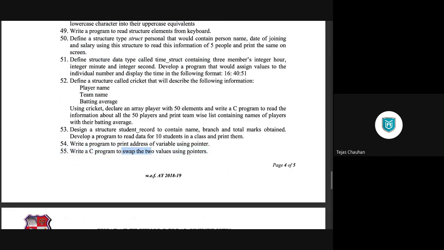Swap 2 values with pointers. So you need not write the 55th program separately. You need not implement this program. You have done it already. So simply skip this one.